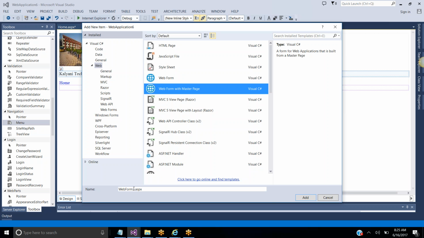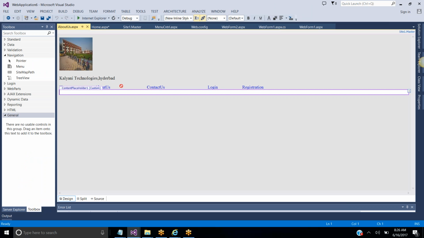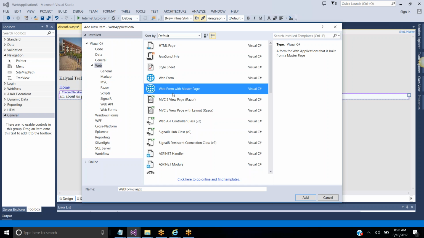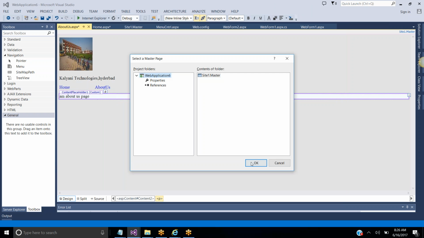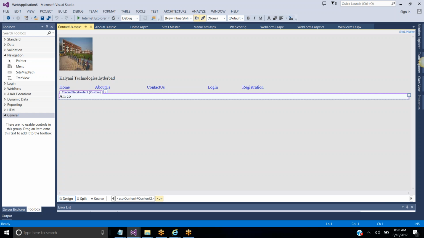About us is another page, about us dot aspx. Clear, all of you? Now this page also uses site1.master, and here also I'm displaying information to the user, saying I am the about us page. Now I'm creating one more page, that is contact us. Clear? Now this is also using site1.master. Now I'm displaying information to the user: I'm the contact us page.